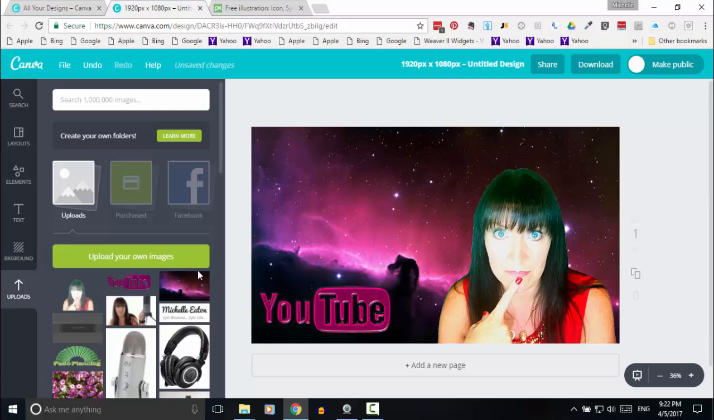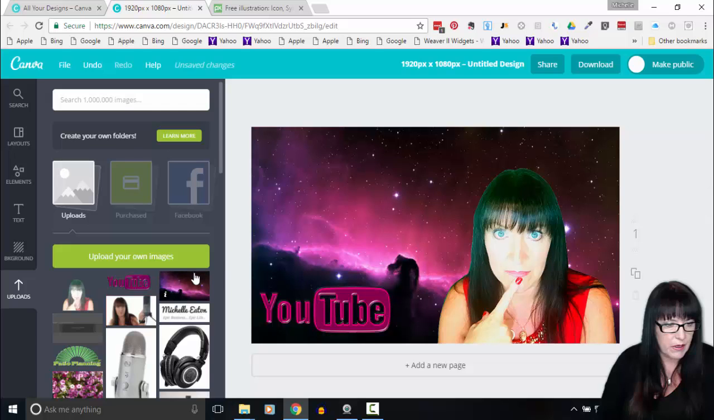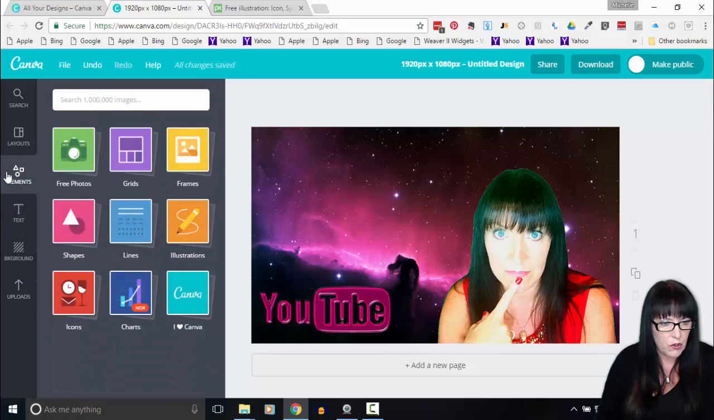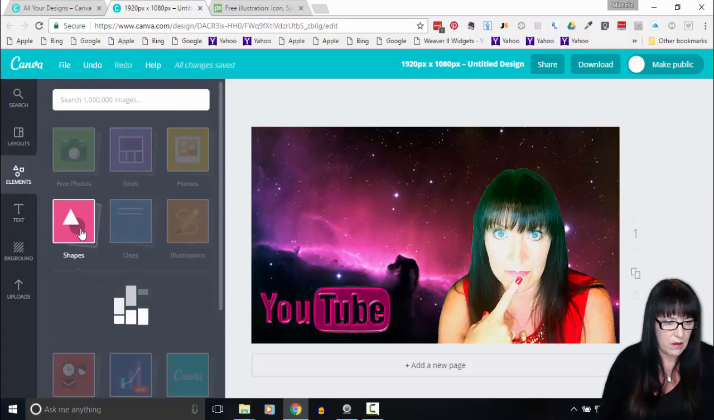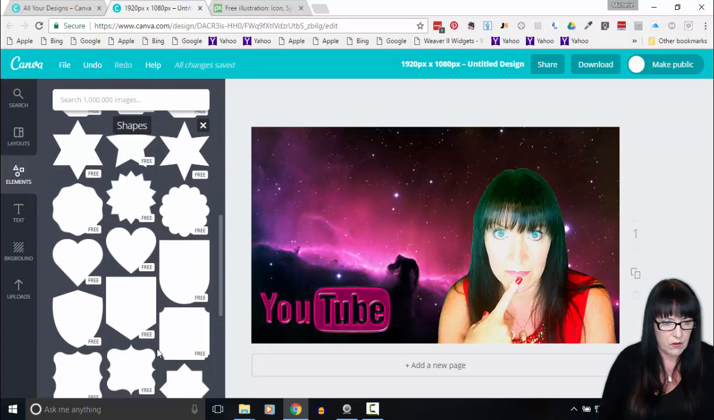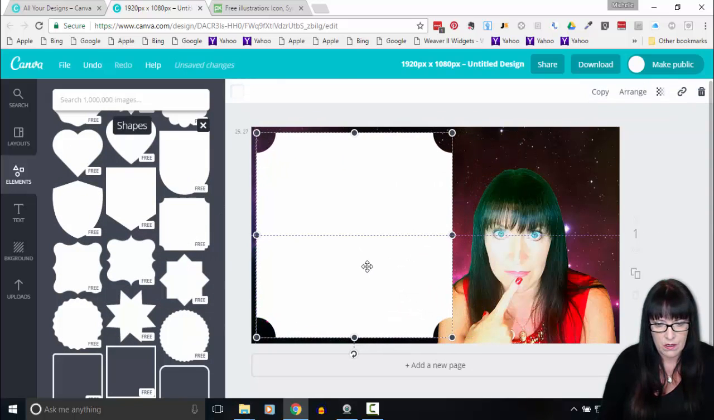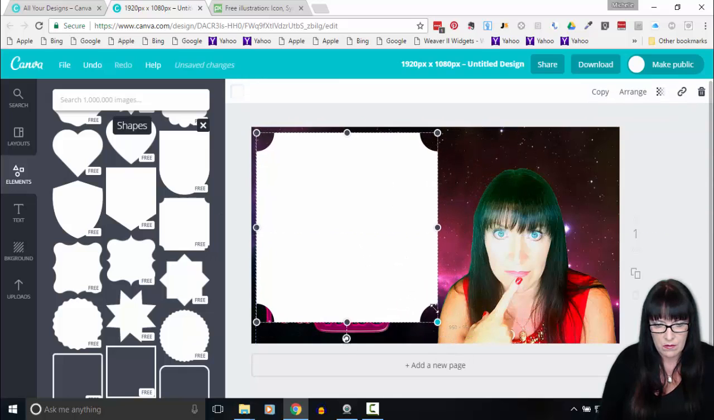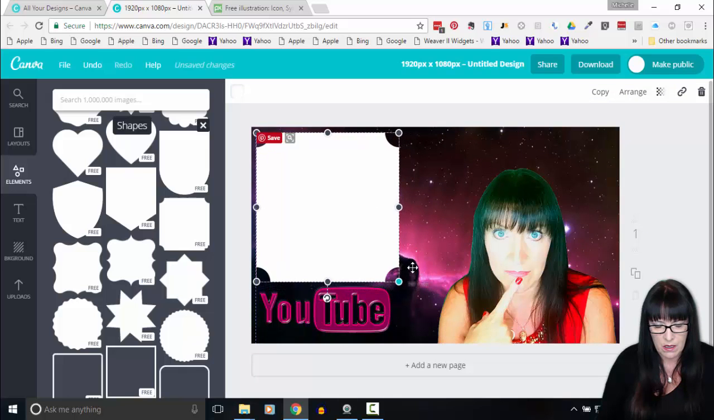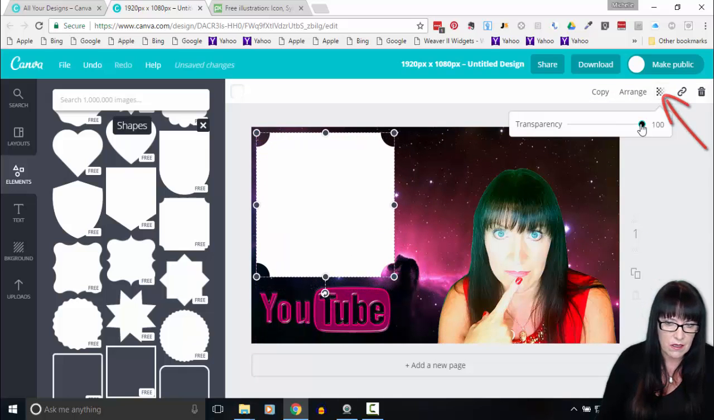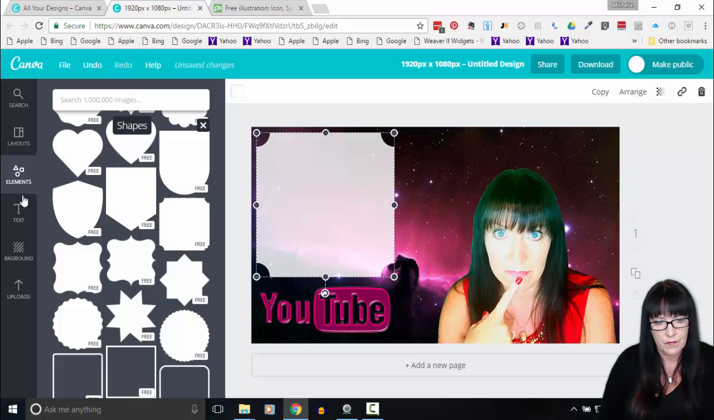And then finally we need to add some text. Before we do, we're going to add a shape so that the text stands out, because this is quite a busy background. So we go to elements and we choose shapes. What should we choose? Choose this one. There we go. Move that over to the side. Resize it. I'm going to take the transparency down slightly. Add some text onto that.